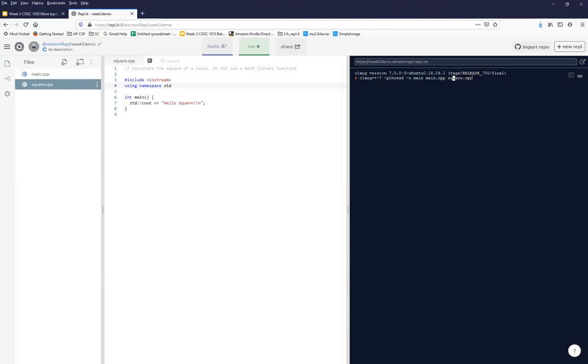So let me just go over here, get rid of the extra main.cpp, and we are doing an output called square. Okay, so we're doing an executable called square, and we're using square.cpp as its input to the compiler. And if we hit enter, okay, that runs, and we have a compiler error, which is fine. You're going to get those.